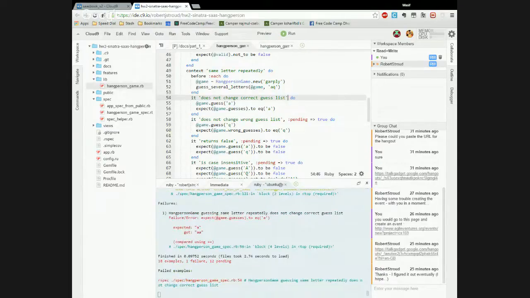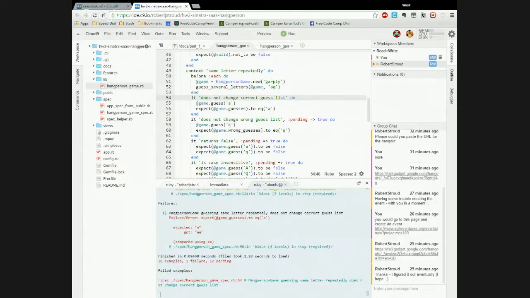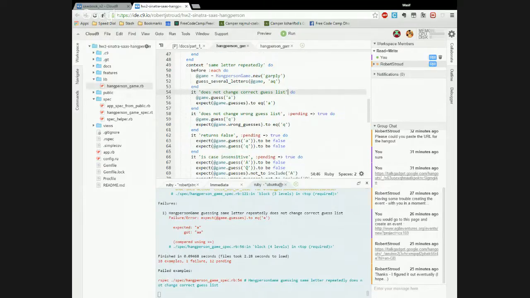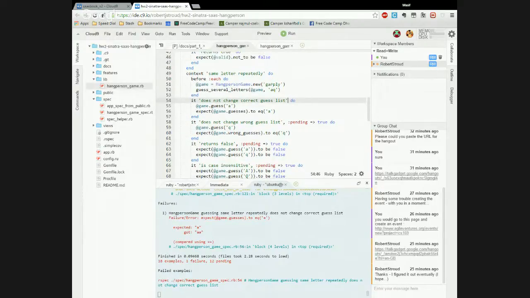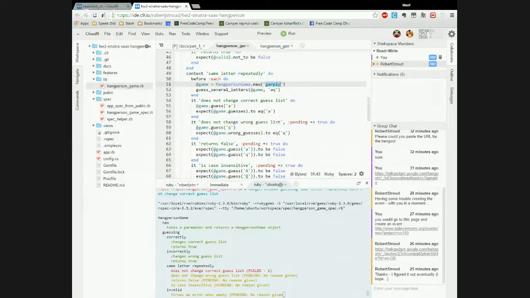The failure is saying that expect game guesses to equal A. Yes. So they are saying that before each, that means before running each case, if I initialize the game with the reply word and guess several letters, what does it do?